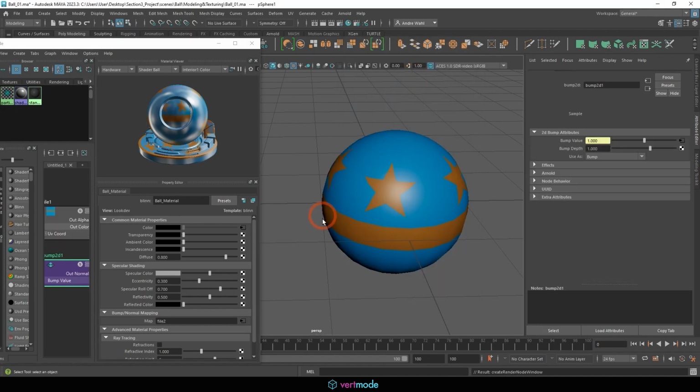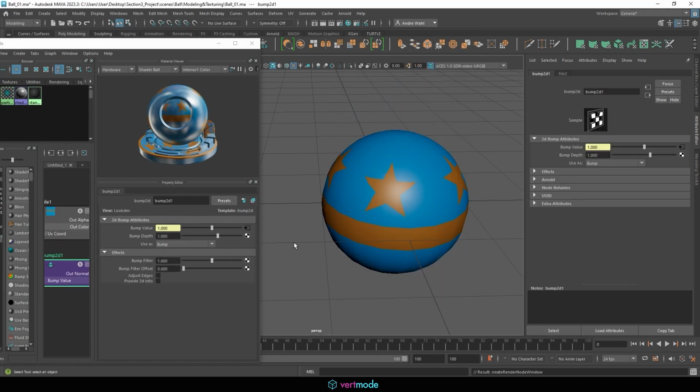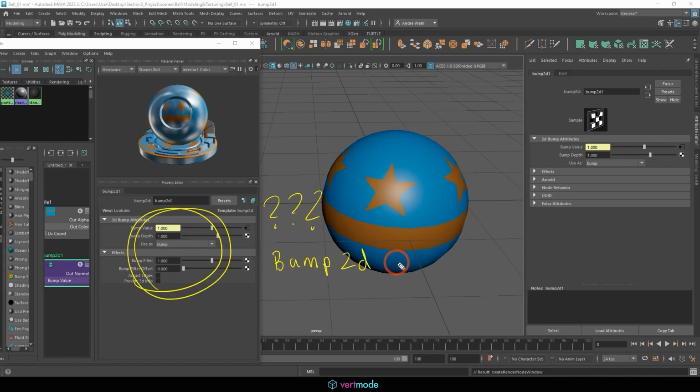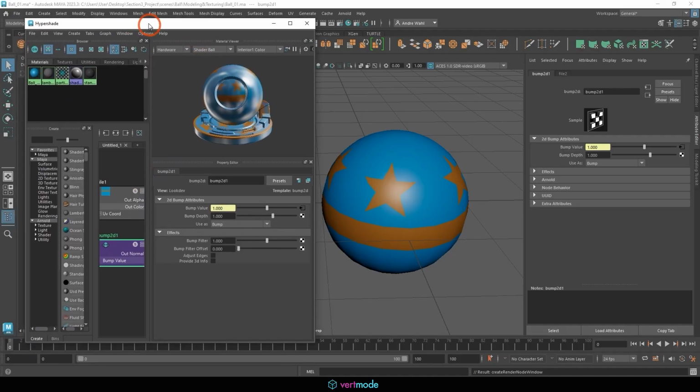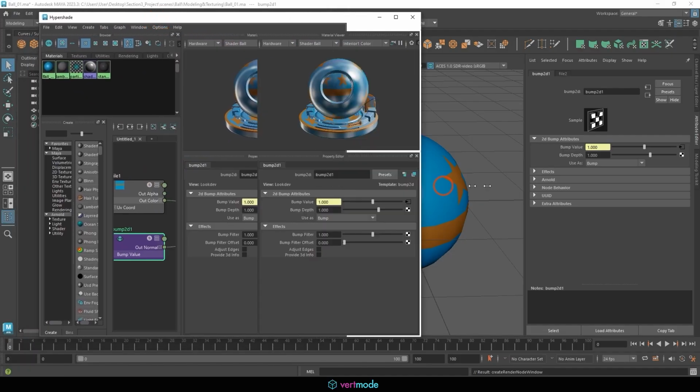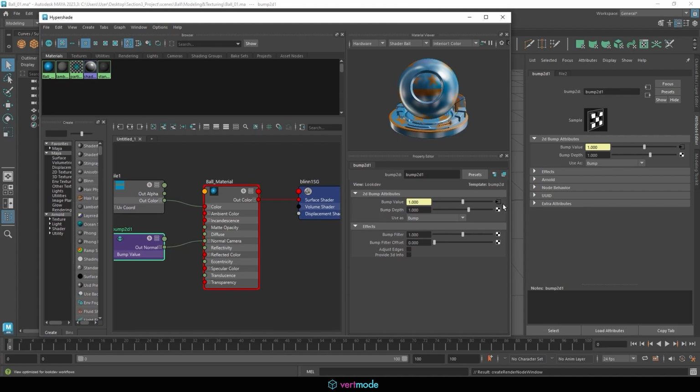Now, when you do this, you're going to notice that we get a different looking setup here, and we don't have access to our bump file. So what is going on here? Well, what we're seeing is the bump 2D node. And this brings us into working in our work area over here. We're going to have to expand out Hypershade. So let's go ahead and give Hypershade a little bit more screen real estate here so we can see what is going on in our work area here.